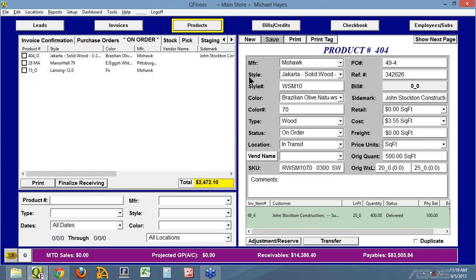inventory, right? Everybody say yes. Good.